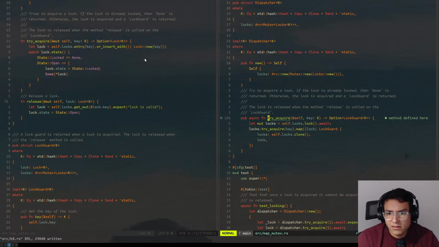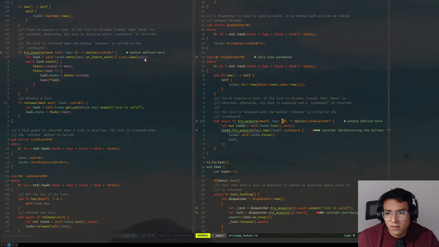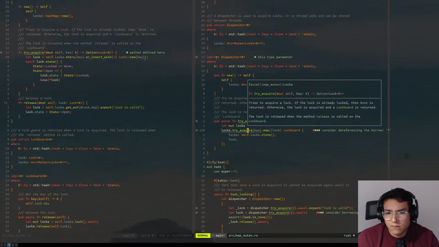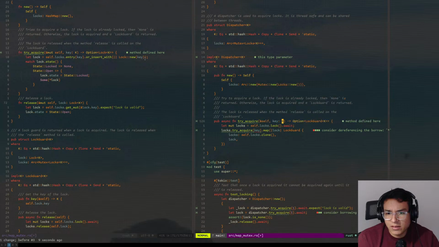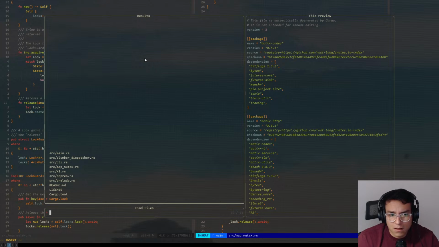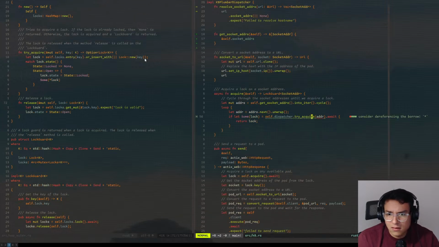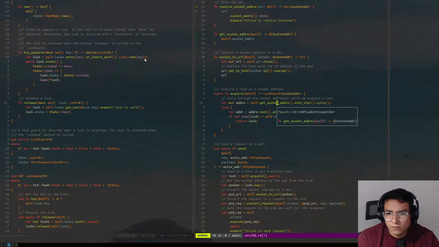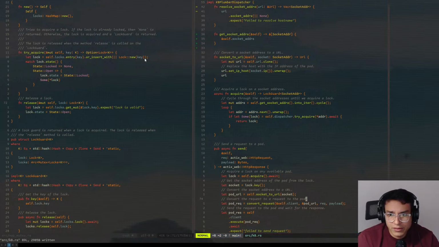I could actually just change the try_acquire method to taking a reference to K. No, this requires the key. No, let's just do it like that. And let's go back to K8. And let's just dereference it. Yeah, let's just dereference this. I don't think it's going to be that big of a performance hit.